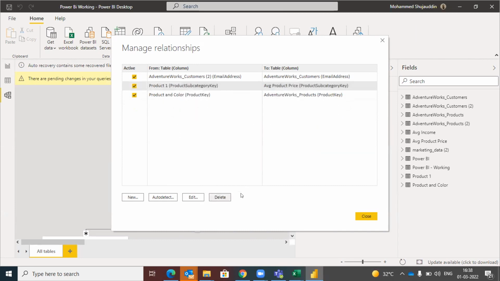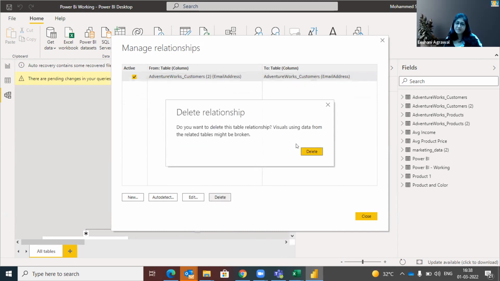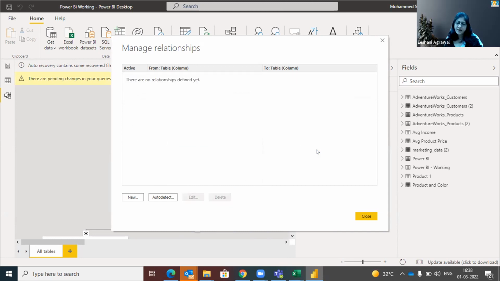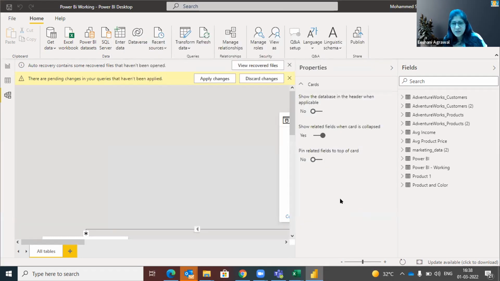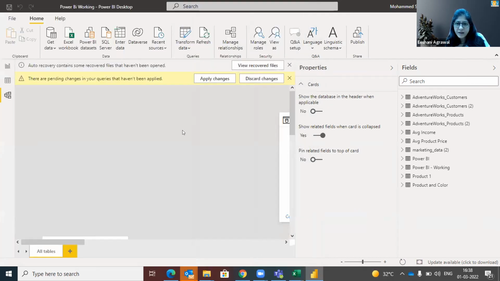Oh, how did it create it? I'm sorry. It creates by itself in the backend. Auto detections. Close it. And apply changes. Over here itself, apply changes. No. Come back. Apply changes in the yellow area.